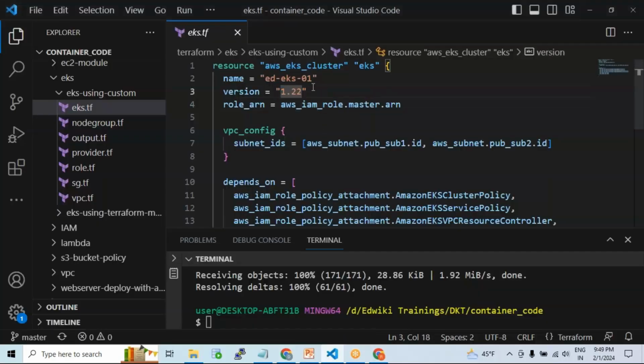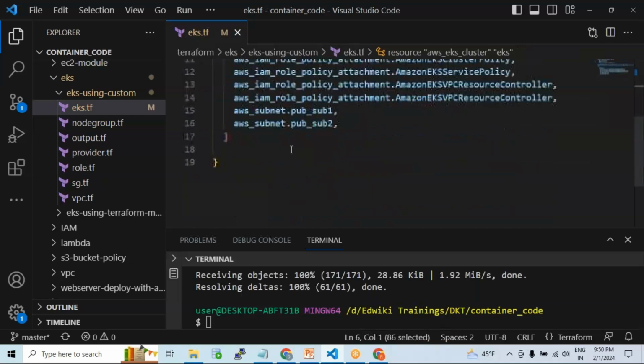So you just specify the version here, which version of Kubernetes you are going to get, the role that you need, and the VPC that it has to deploy into, and that's it.